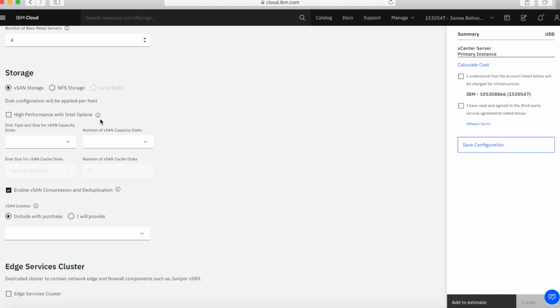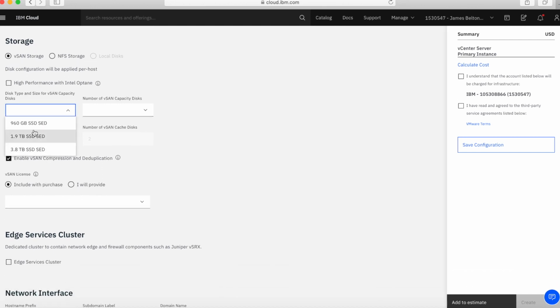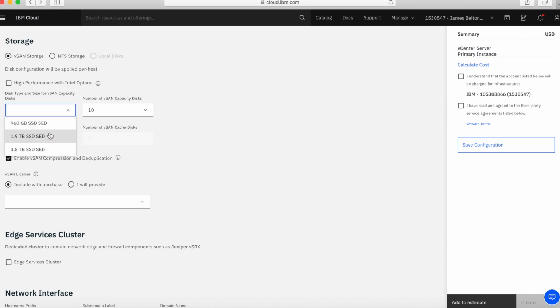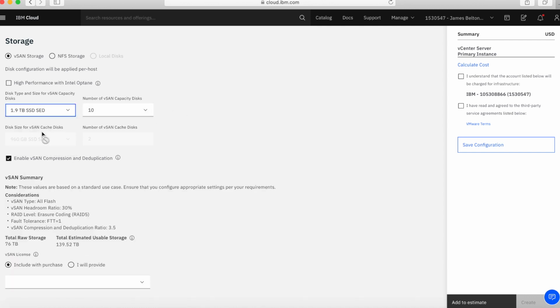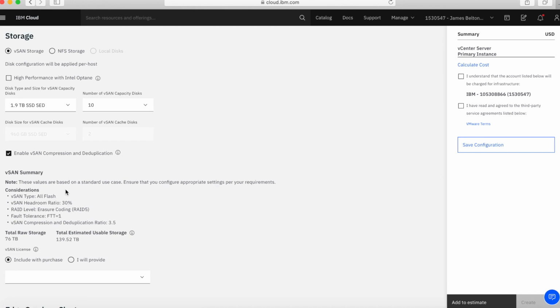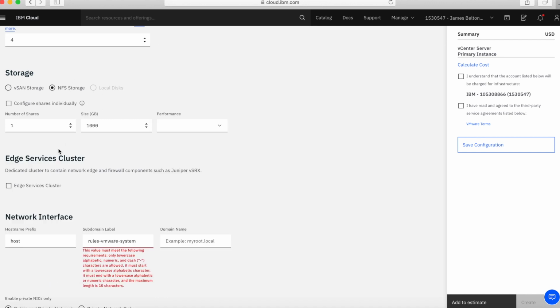If you look at the vSAN storage, then again, you can make this high performance with Intel Optane. You can then choose the types of drives that you want. So you can go from 960 gigabyte to 3.8 terabyte SSDs. You can then choose the number of disks that you want for that capacity. So let's go for 1.9. You can then choose 10 terabytes. You can then choose some cache in some of the options as well. And then it will give you a vSAN summary, so you can see how much usable storage you have in there. So I'm just going to stick with the vSAN storage.